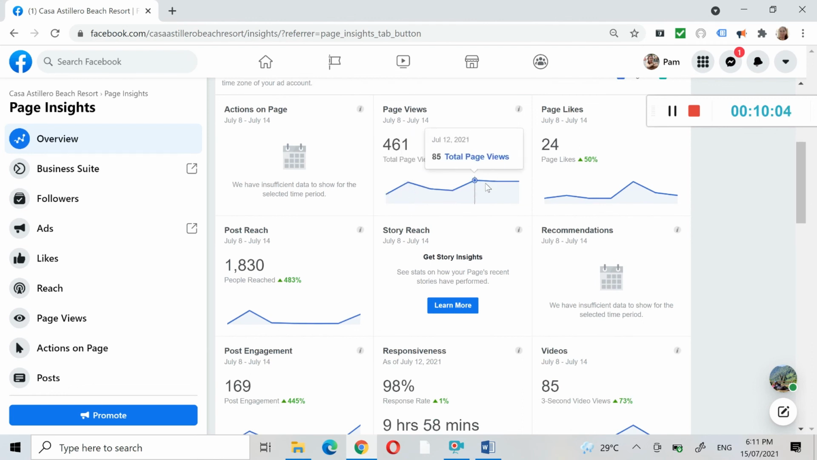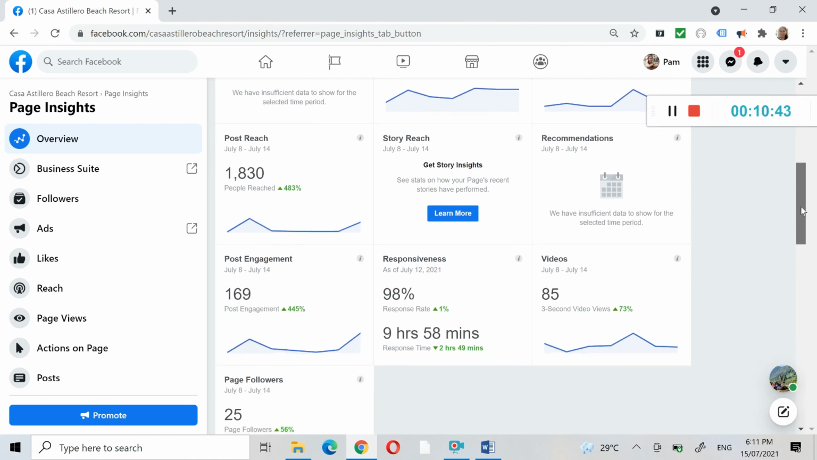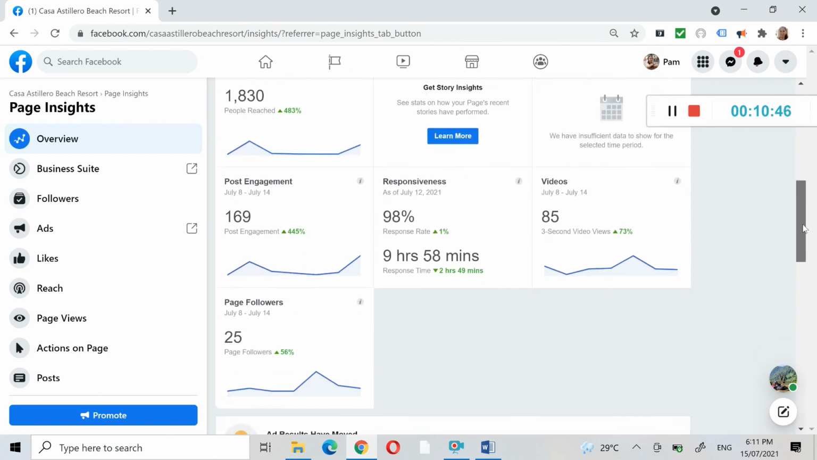So it has been increasing because the restrictions in this COVID pandemic have been relaxed for the past days. And the number of likes are mostly organic because I've never promoted it. People are just talking about it, going back to the resort, going back to the page, and inviting people. It all depends on your strategy and how you get organic likes. And then the post reach, post engagement, engagement score, responsiveness, how fast I answer the emails or how fast our customer representatives answer the inquiries, and then the followers.